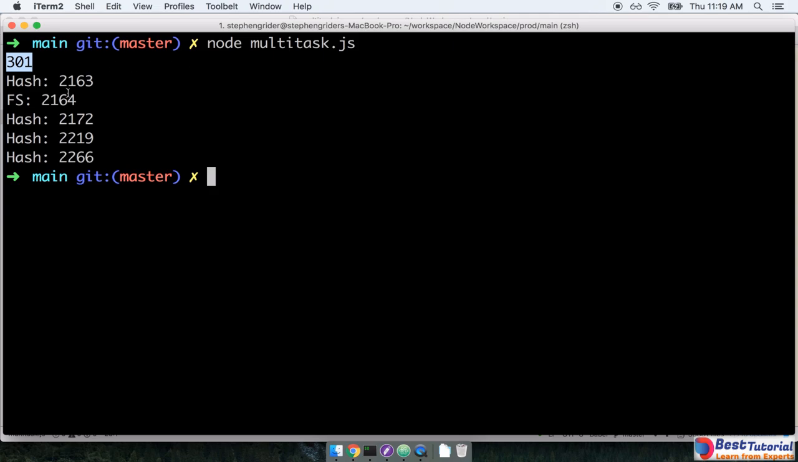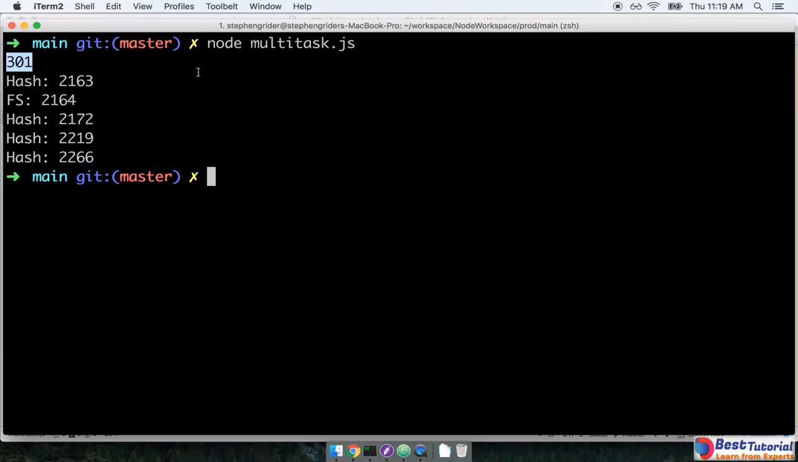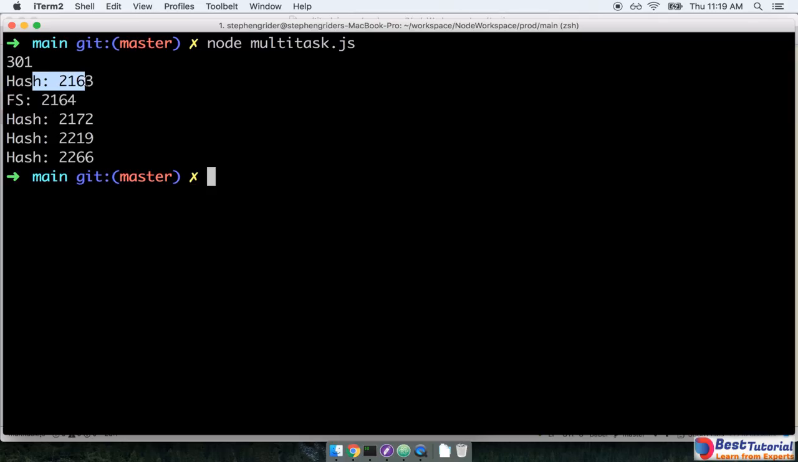Both the HTTP request right here and the file system are both asynchronous calls. It takes some amount of time for them to complete. So why do we always see the HTTP one finish almost right away, but then the fs module call right here always seems to be finished after the first hash? Well, in this section, we're going to take a look at a couple different diagrams and try to figure out exactly why this is occurring based on the knowledge we've now picked up on the event loop. So let's get to it.